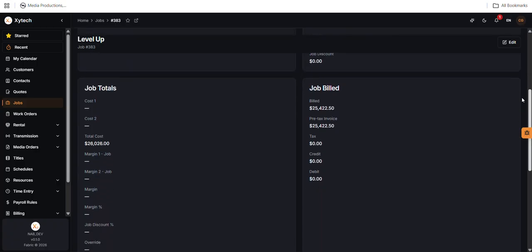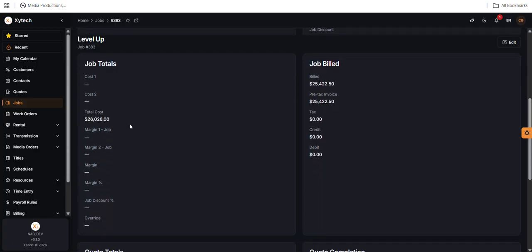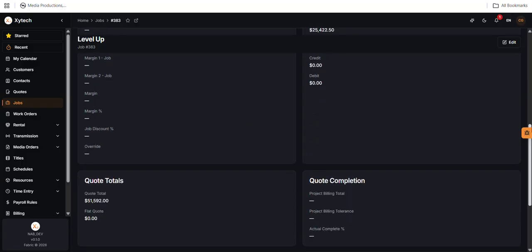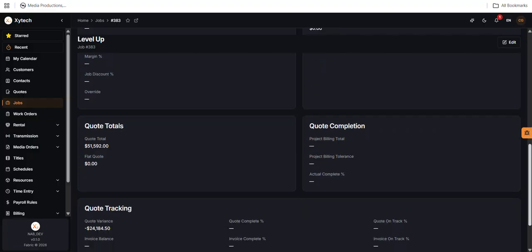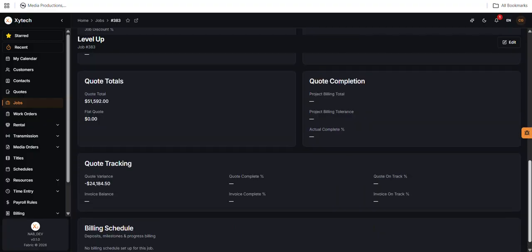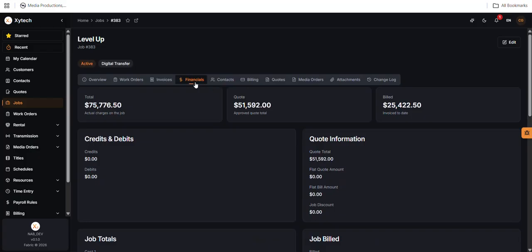And it's showing me also my cost, based on the cost on the work order transactions. This is the total cost. So this could be labor cost, it could be external cost. It really depends on the billing transactions. Okay, so that's our financials tab on our job.